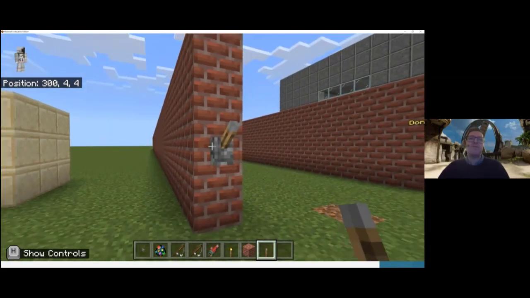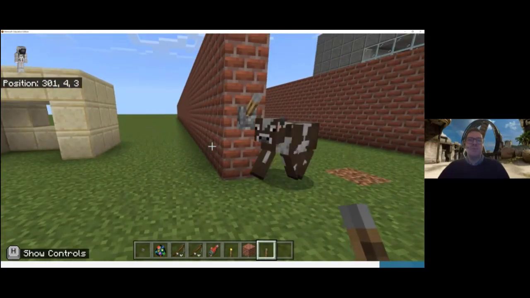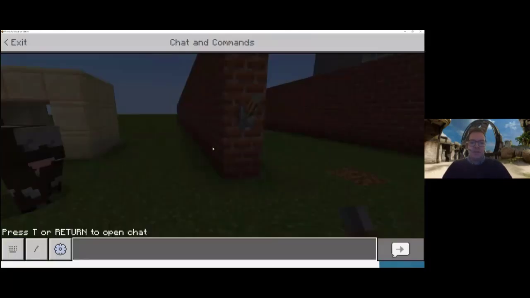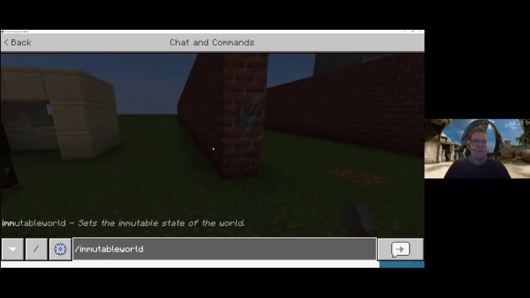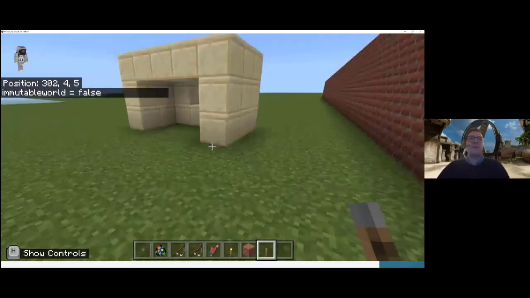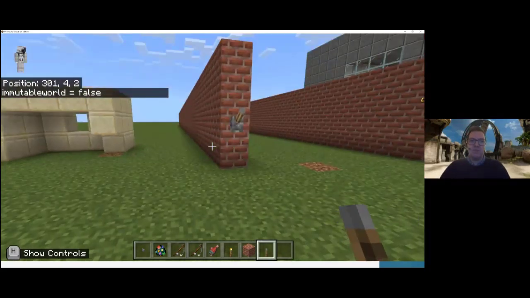So what you can do as a teacher, once the world is finished and before you share it, is press the letter T and the slash command and type in immutable world, like so. And then what that does is it makes the world indestructible. And I think I have to set it to true.